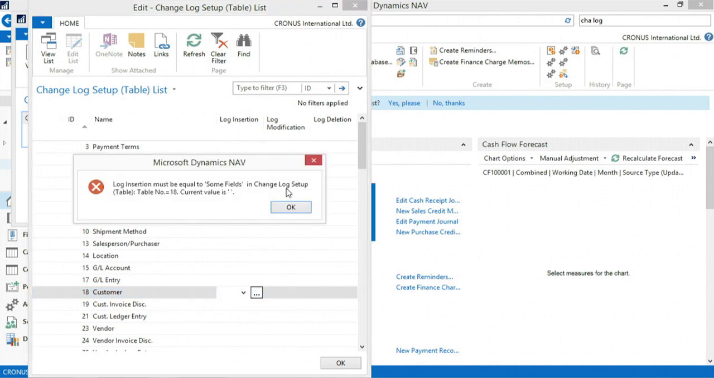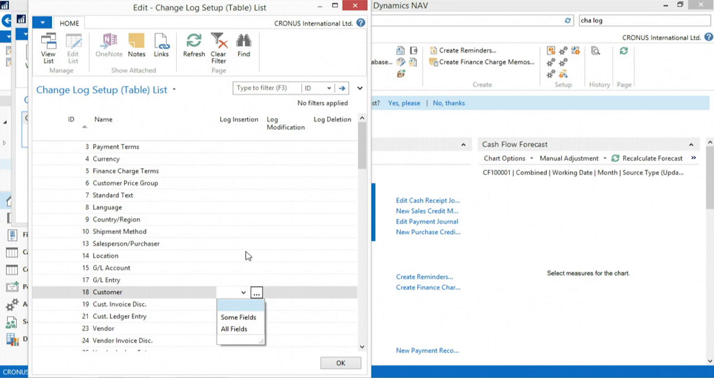Now what you can do first of all is specify if you want to log some fields or all fields. Suppose that I would like to log everything, I can simply select here all fields. I will do the same for deletion, so I would like to log everything that is deleted. But for modification, I would like to be a little bit more selective, because for me it's not important that some fields are modified, I don't care, while other fields are very important, like let's say posting groups. So in this case, I do not want to log everything, but only some fields.